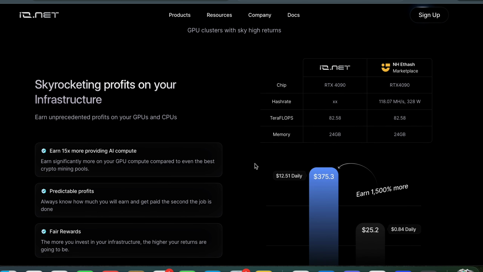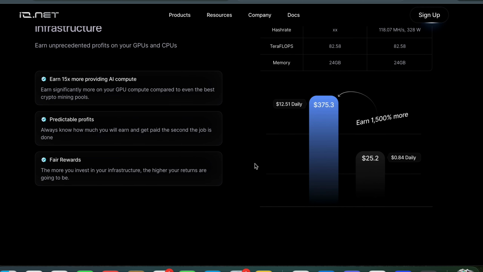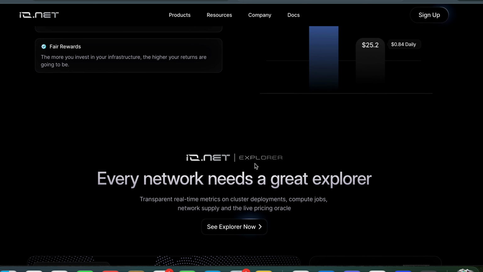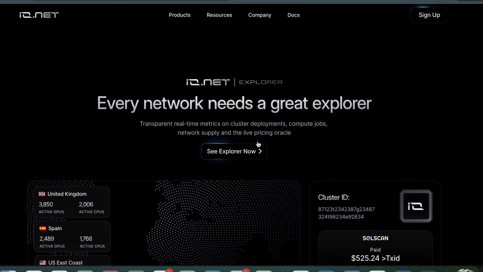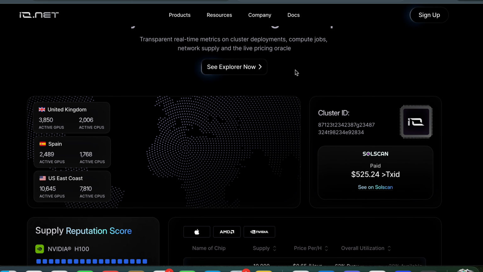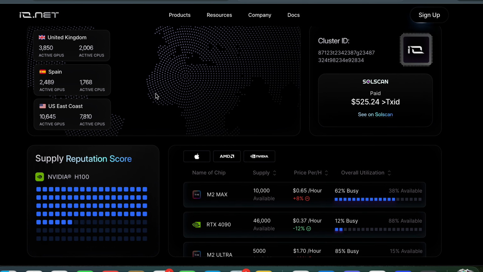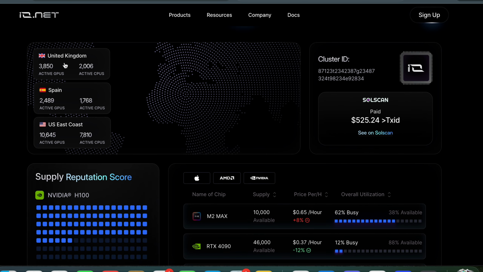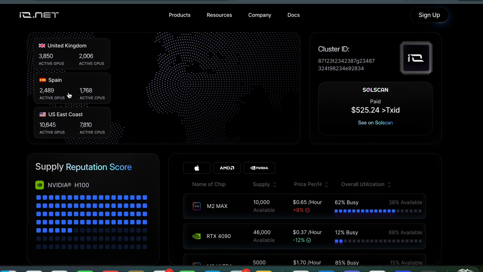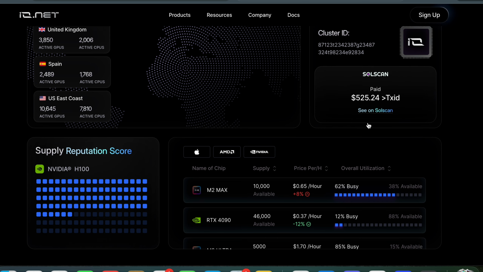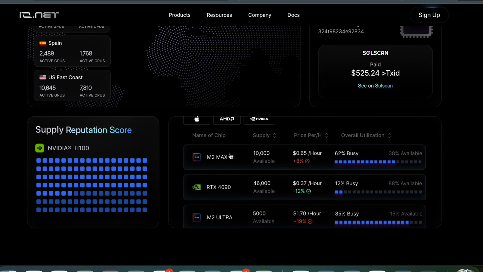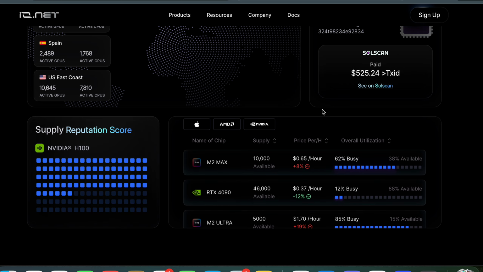Basically they are telling you that if you have that machine and want to monetize it in your free time, you can rent it to the IONet services, so that you can make money, and they can also use your compute power. Every network needs a great explorer. They also have a very good explorer where everything is displayed, like the United Kingdom has this many GPUs, Spain has this many nodes, cluster IDs and everything, and which machines are there: Apple, AMD, Nvidia.